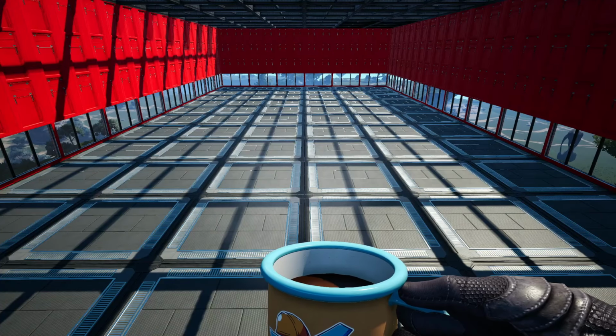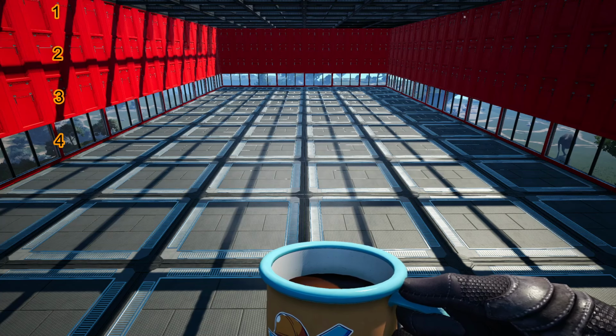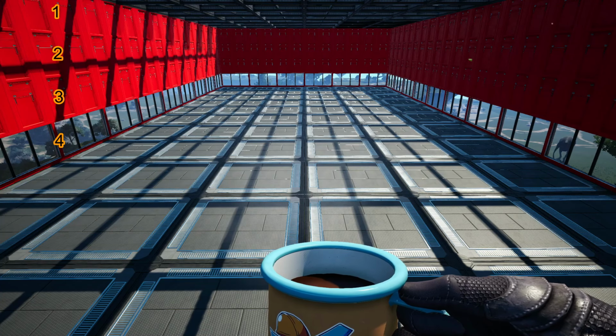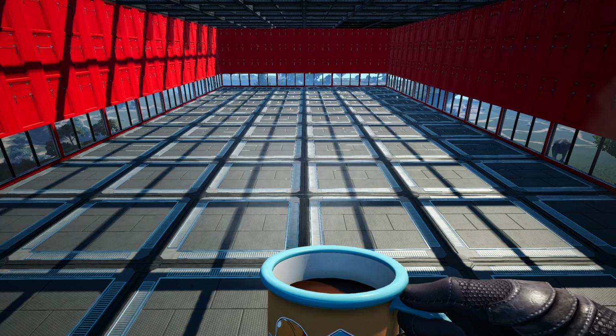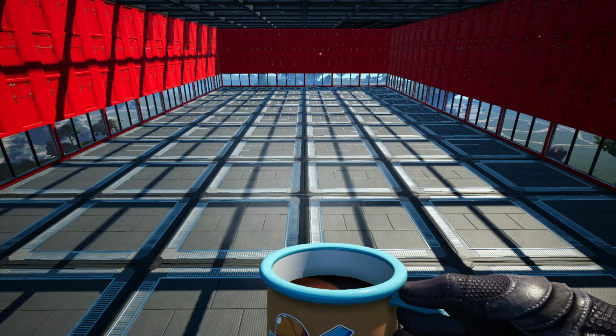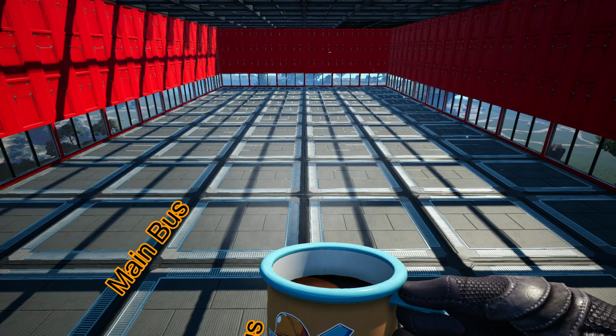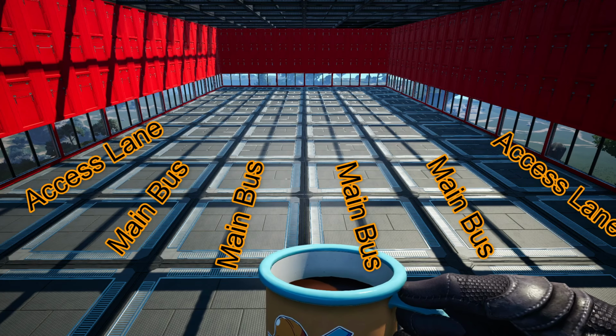For this example, I've built an underground area that's going to be used as the main bus. I'm going to build it four walls deep, which gives us room to stack up to six belts or pipes, while also allowing us to jump down into the main bus from the factory floor without taking too much fall damage. I've made it six foundations wide, which gives us room for four main bus stacks as well as two access lanes.